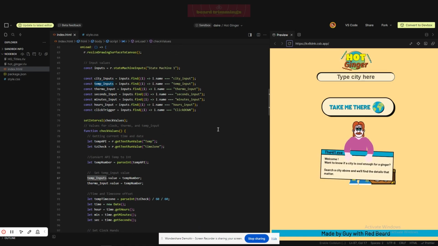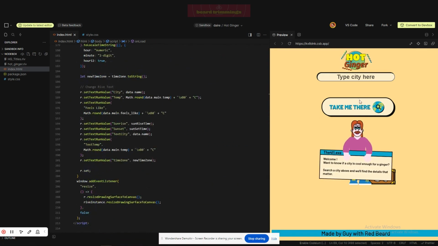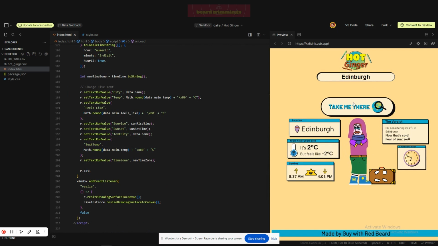The inputs did the work here, and the text runs do the work. That's how we get our little text runs. So we type our lovely Edinburgh in. We say, "Take me there." That's where we are. That's how cool it is here right now. Not too great. And that's it, because we have great things like text modifiers updating the text, and the state machine is handling the character. I mean, the state machine is handling everything, but most particularly the logic that I've defined for him.